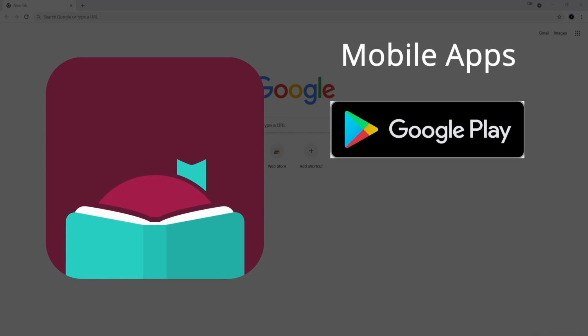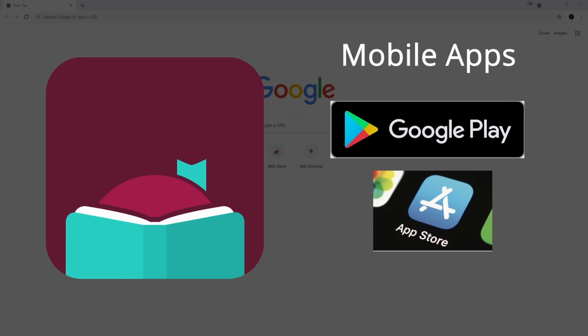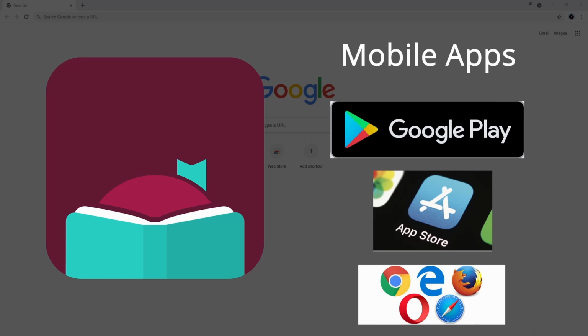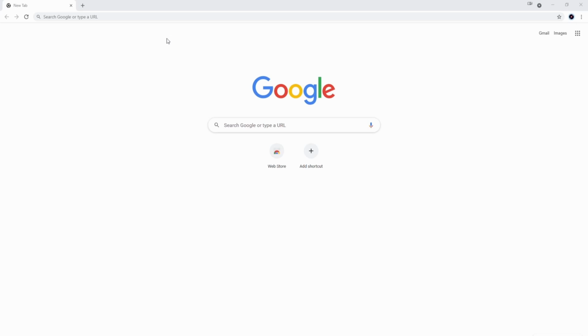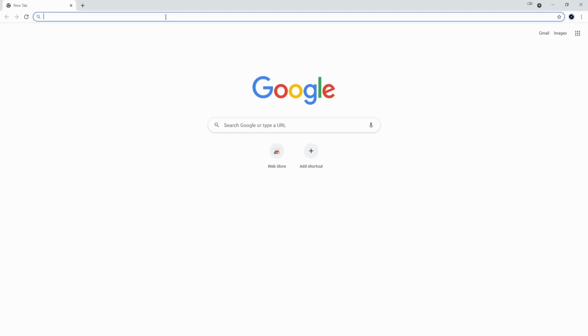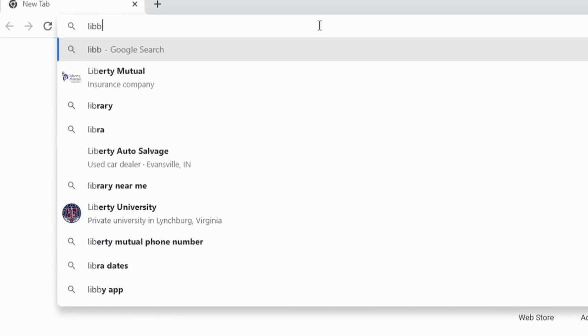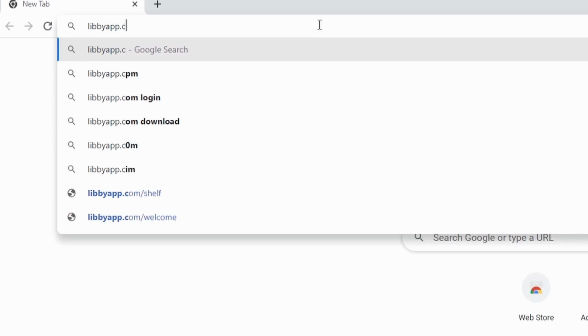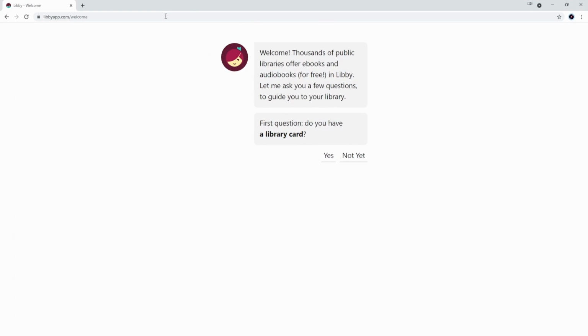Libby is available on Google Play for Android devices, the App Store for Apple devices, or on your web browser, which is what I'll be using in this tutorial. To get started, go to your browser and type in libbyapp.com. And then it's simple as following the questions on the screen.